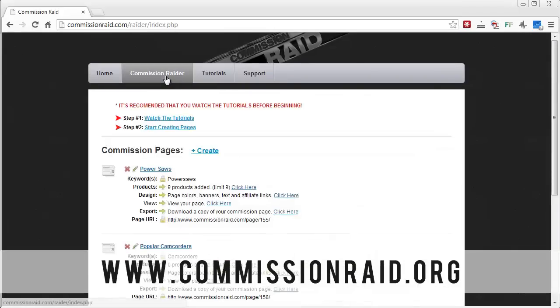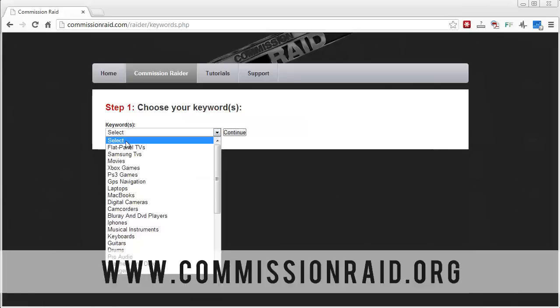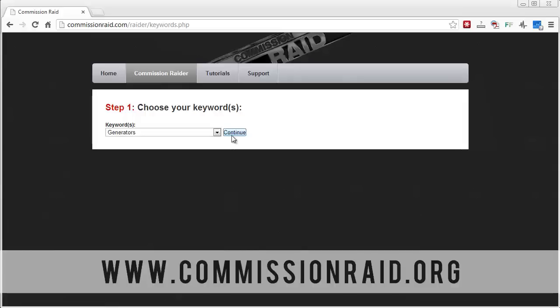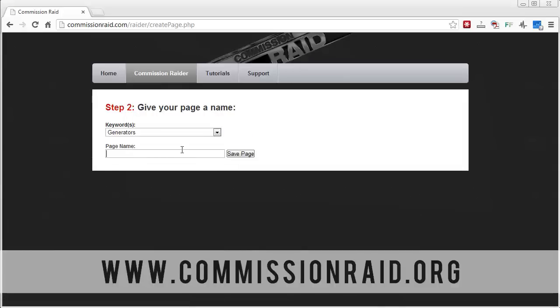And then once you do, you go to CommissionRater here, and you're going to create a page. You can see here I've already created a couple, one on power saws, one on camcorders, and it's really simple. You just click on the create button and you select your topic, what you want to create your website on, and we'll say generators, and then you're going to name it.